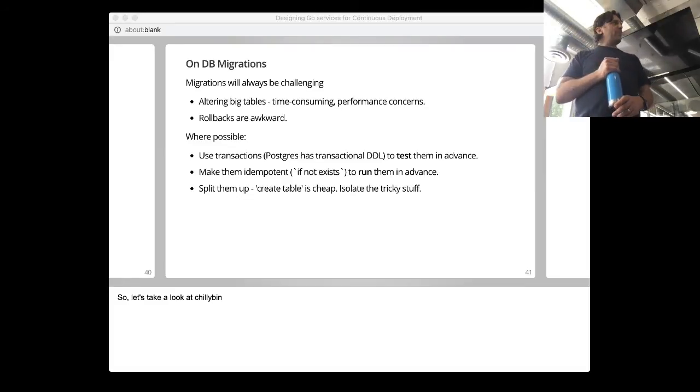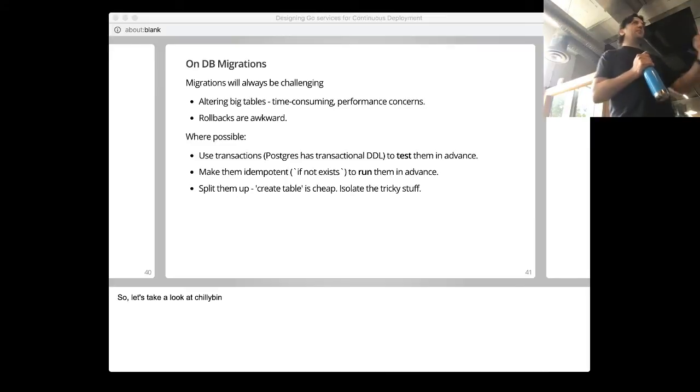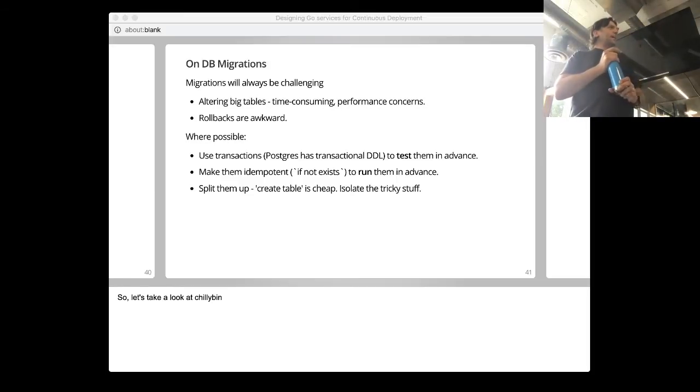So my 3 tips I've got up there: use transactions. So if you're using Postgres, you have transactional DDL, so you can do an alter table and things. And what that means is you can start a transaction and run these statements in advance. If there's any conflicts on unique keys or something like that, you'll know beforehand, before it gets to your production database, that it might be a bad idea, or at least you might want to rethink it.